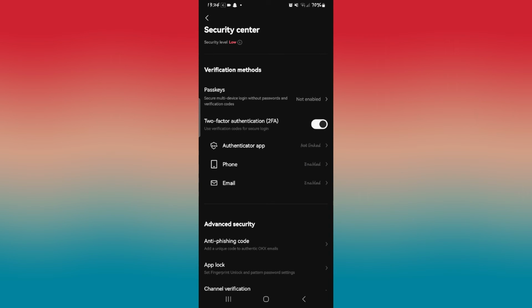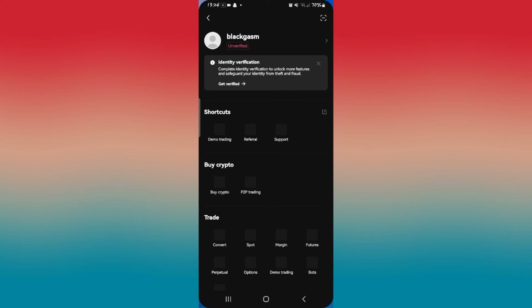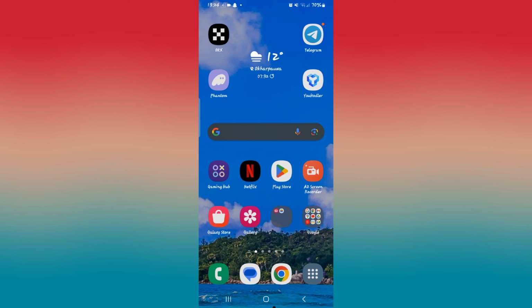and now you will see that the two-factor authentication has been turned on. If you don't want to turn this on anymore, you can come back to this page anytime and tap on the toggle option to turn it back off. And there you have it. That is how easy it is to enable two-factor authentication in the OKX application.